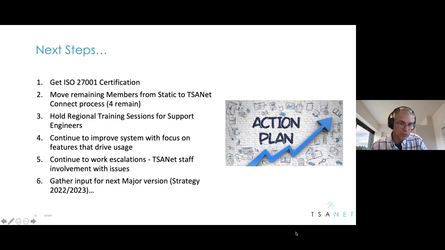We're going to hold the regional training sessions. You saw the dates on that. Again, first phase targeted at the regional focus groups, but those will move into really regular public training as well. We are going to continue to improve the system, getting feedback from users, focusing on things that'll drive usage. We continue to work on any type of escalation.